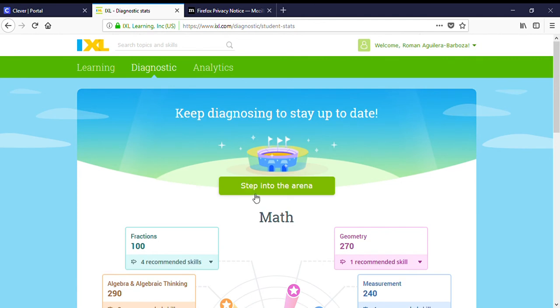You can see here, for example, this is what your screen will look like when you log back in the second day of doing your diagnostic test. It will say keep diagnosing to stay up to date, step into the arena. So you can do more questions to finish your diagnostic test.